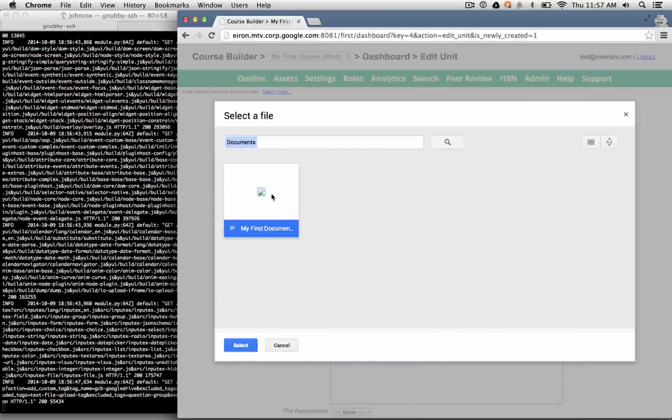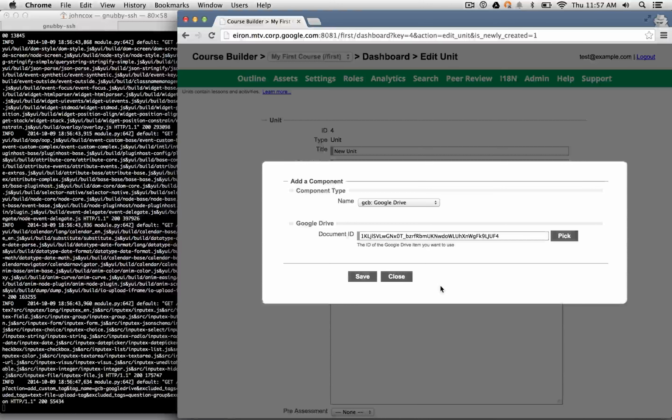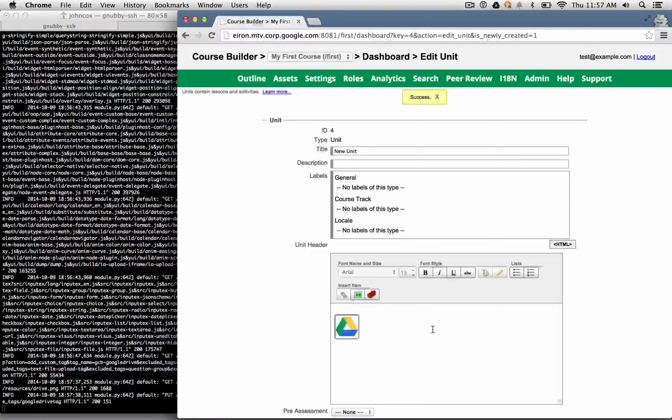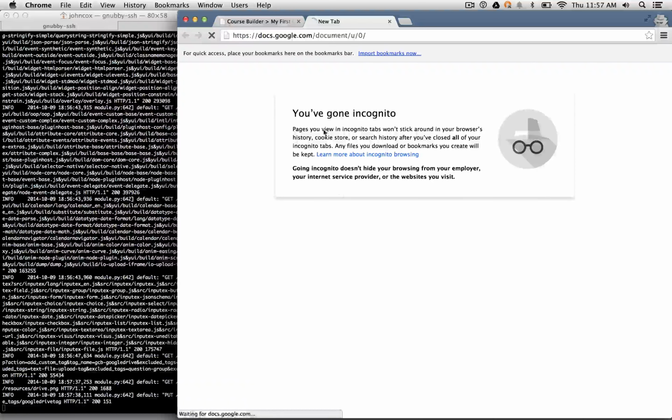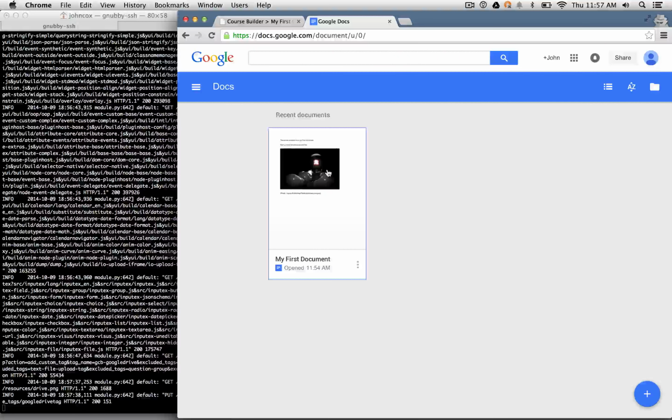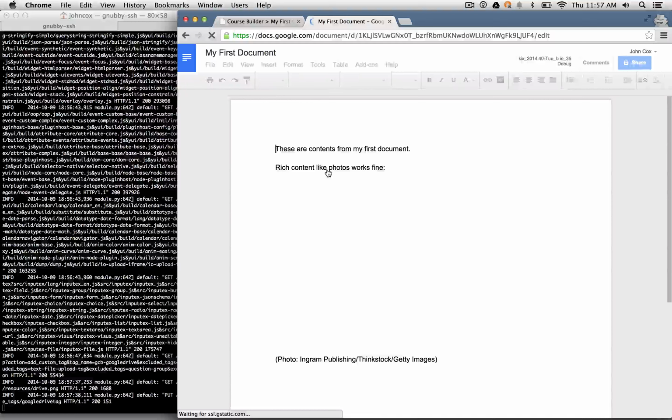So what I'm going to do is I'm going to pick my first document. I'm going to select that. And then in this window, I can click Save and suck the contents into my Course Builder course. And let me actually show you what that document looks like, just so you've seen it. So here in Google Docs, I have some text.